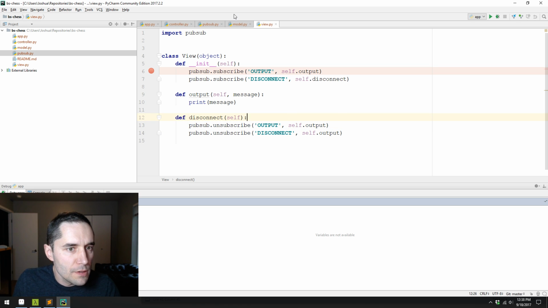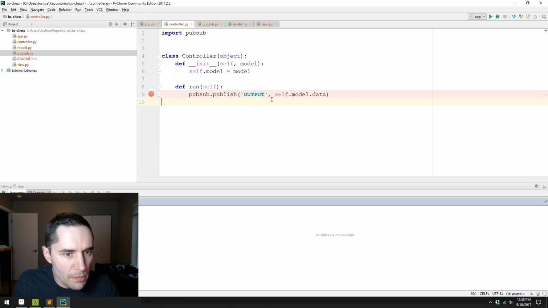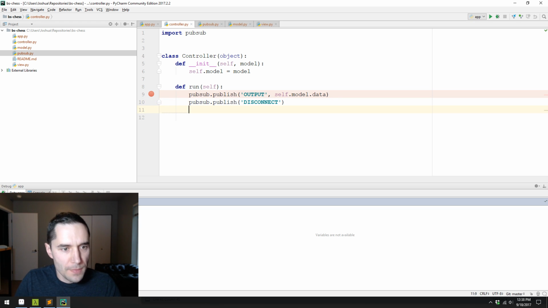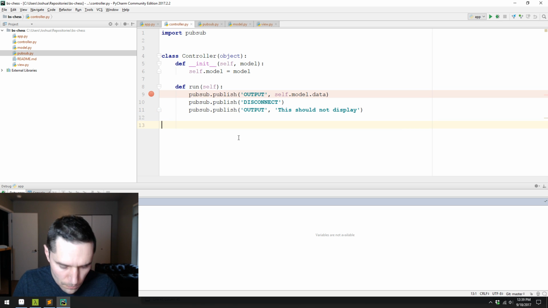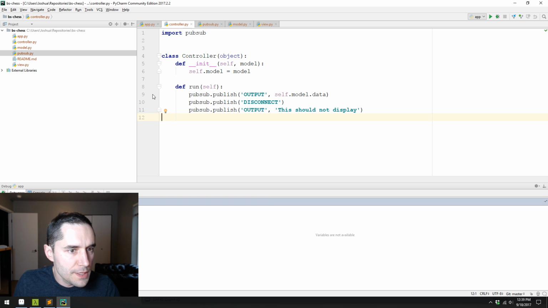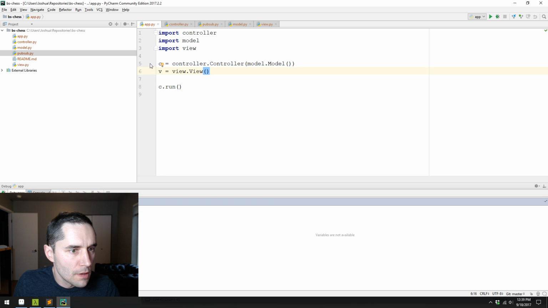So what we want to do is in our controller, we're going to publish output. Then we're going to say pubsub.publish disconnect. And then this again, we should not ever see this. This should not display. Cool. So let's step through this.